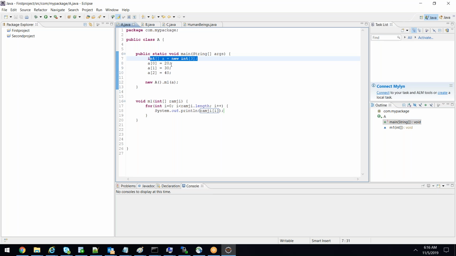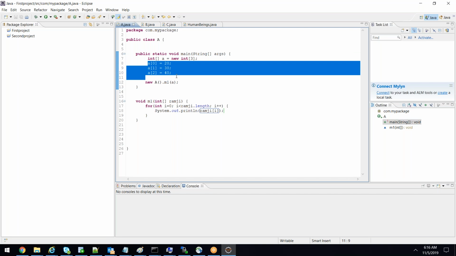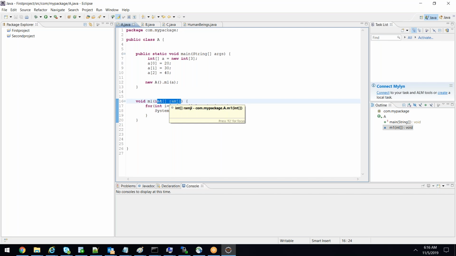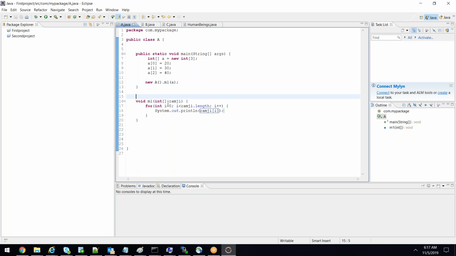The first line, you're creating an integer array and you specify the length of the array is 3, and you are storing the data in the array at index number 0, 1, and 2. You're storing 3 elements in the array. Now you're creating an object of class A and calling the method m1. When you are calling the method m1, you have to pass an integer array. So I'm passing this integer array to this variable Ramji, correct? Ramji can accept only an integer array because Ramji is of type integer array. If it is an integer variable, it will accept only integer values.